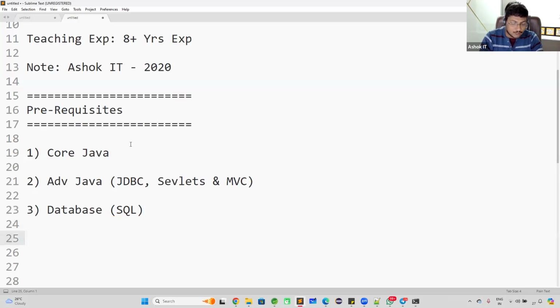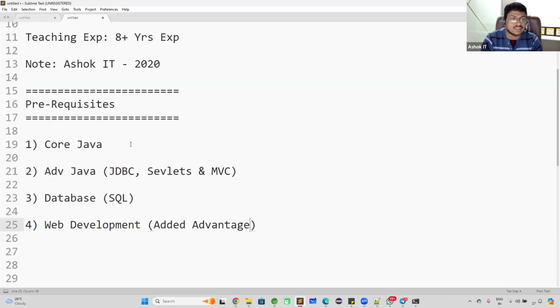And some basic knowledge of web development, like basic HTML, CSS, JavaScript. If you have a basic idea of web development, it is an added advantage for attending this course.